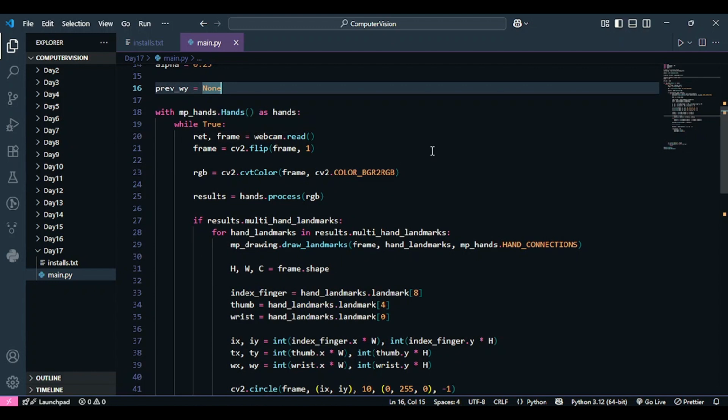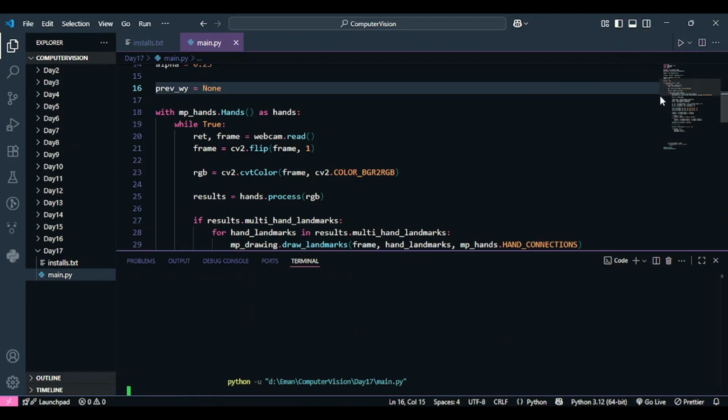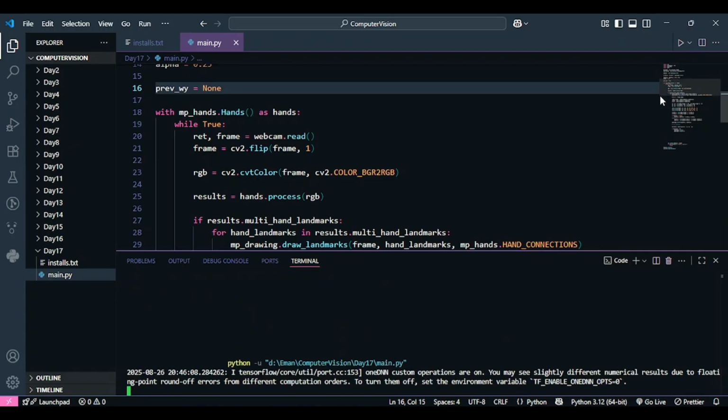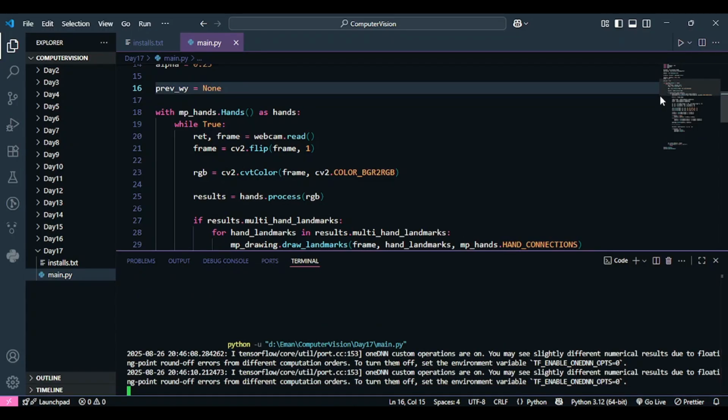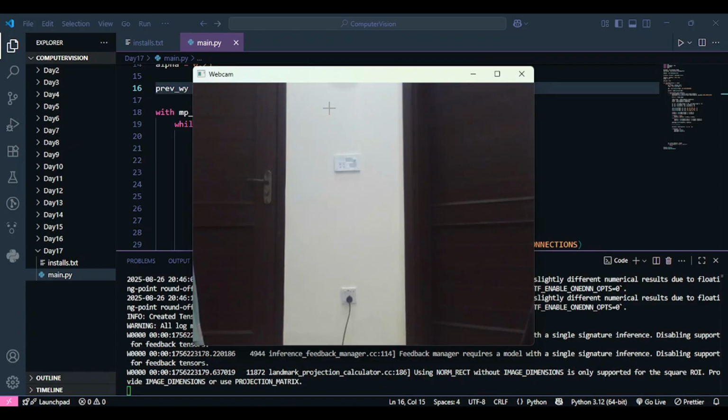Okay, now before writing the code, I'm going to explain in detail how we are going to achieve this scroll effect. So I'm going to run my program and explain the y-axis, the y coordinates, in detail to you. I am now going to bring my hands in the start, and let me first explain the coordinates to you guys.